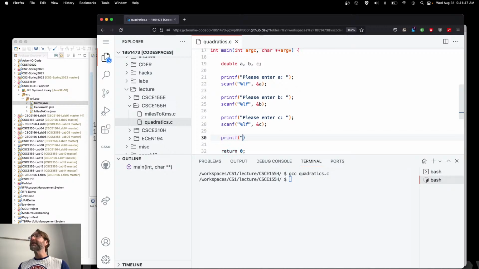Let's go ahead and have a sanity check to make sure that I actually read them correctly. So the roots of %f x squared plus %f x plus %f. Why am I using %f again? We use %lf up there with scanf, but with printf you can use either, I think. Don't quote me. But %f is what I'll use generally. Again, let's go ahead and compile it. It compiles fine.